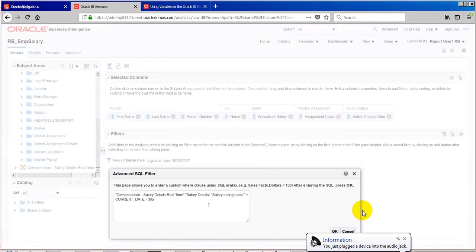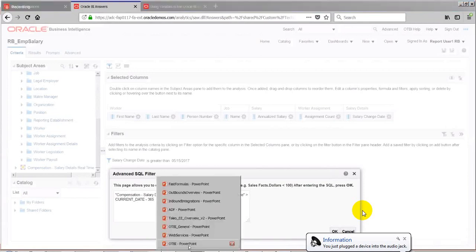OBIE is not primarily Oracle. If you go to the history, OBI is not primarily an Oracle product. OBI is a product bought by Oracle a long time ago. So that is the reason whatever typical database operations we use in our traditional Oracle databases, the same functionalities cannot be applied in OBIE. So this current date minus 365 won't work.